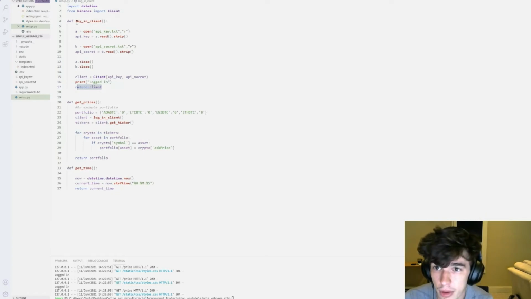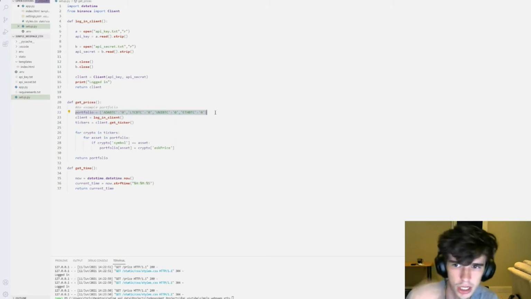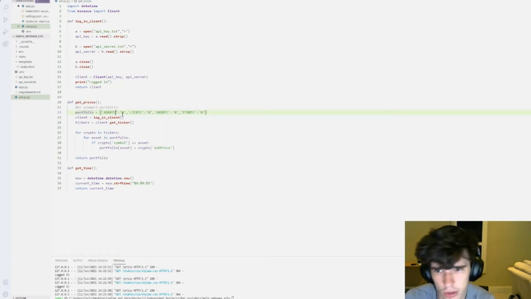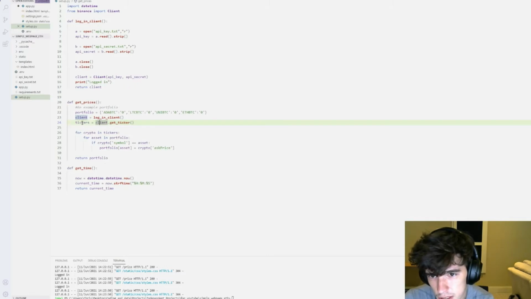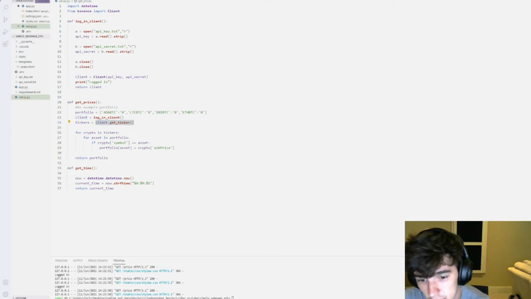Now, the importance of this function, login client, is that it gets called in get prices. So right here, we have a portfolio dictionary with every pairing that we want or that's in our portfolio linked to just a default zero price. We create an instance of the client using the function that we just made. Then we use a command from the client, which is tickers equals client.get_tickers.